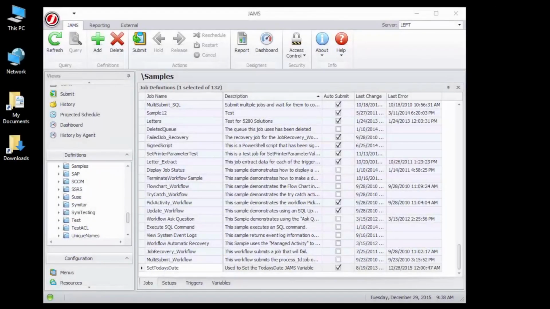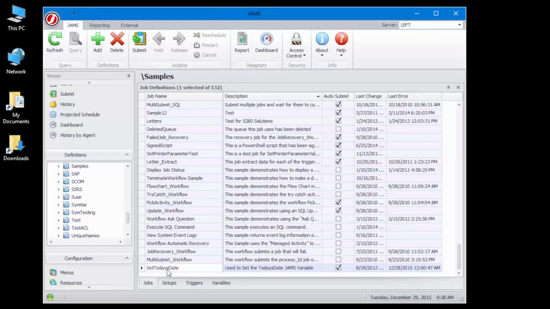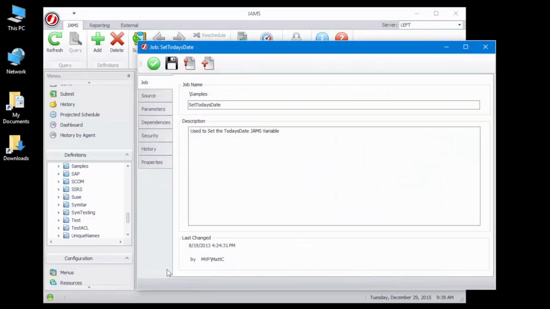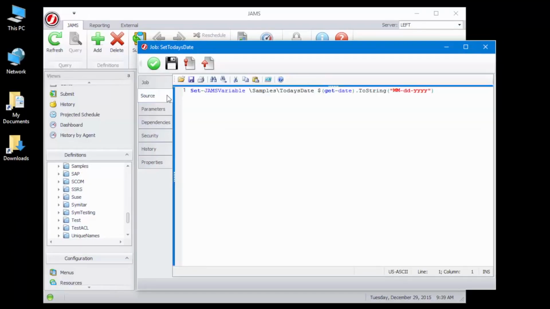Variables are powerful tools that can make batch processing easier and more dynamic. Once a variable is defined, you can put it to use in several ways, such as importing its value into a parameter, creating a job dependency, a trigger event, or by directly inserting it into a job definition source code. In fact, we'll use this latter method for our demonstration.